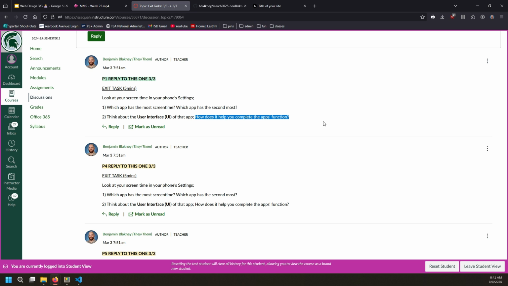It's a two-part question. Part 1 is, what are your top two screen time apps? And part 2, how does the user interface, the screen that you see, influence how that app works? Does that make sense? You can have your phones for the rest of the period to complete this exit task, as long as you've also worked on completing the first three things.